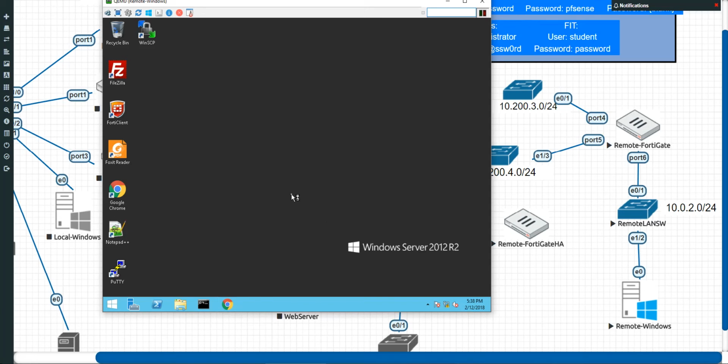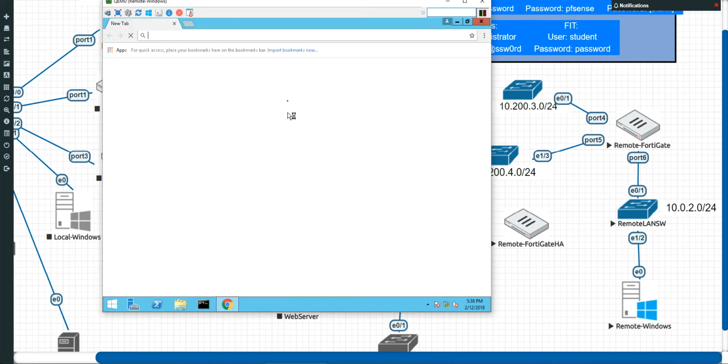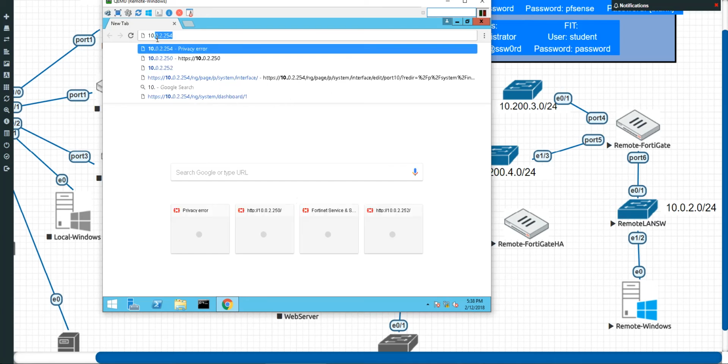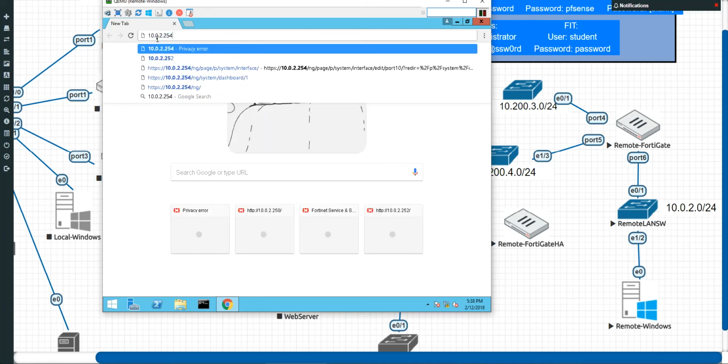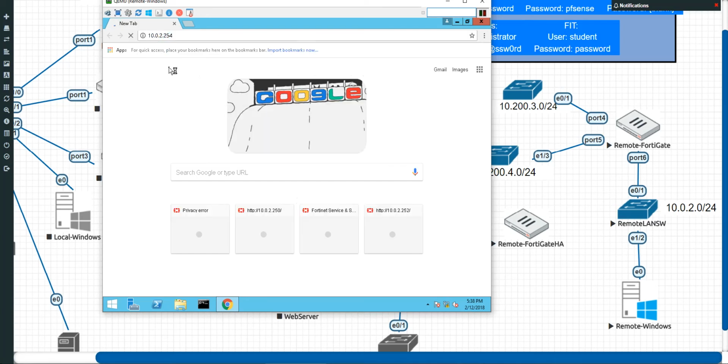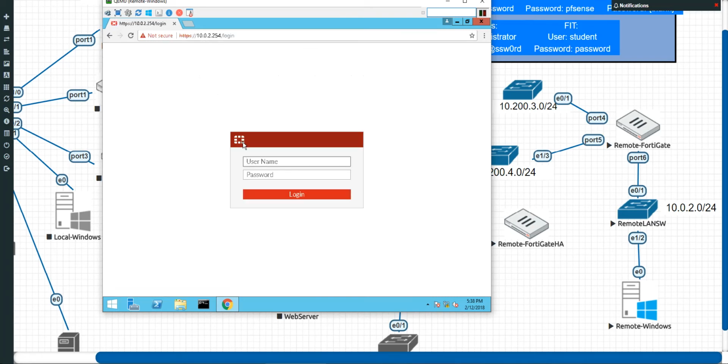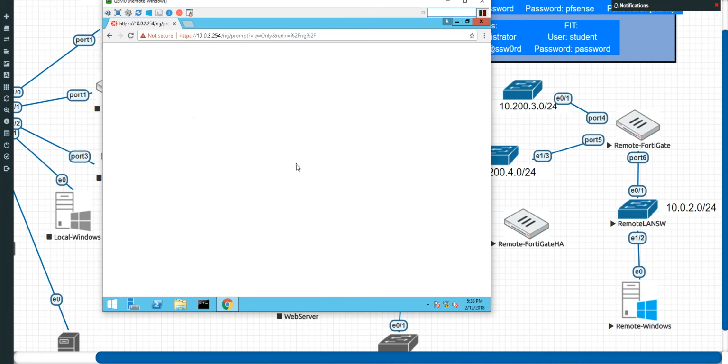I'm going to go to a web page, and I'm going to go to the management IP address on this local area network. So that's going to be 10.0.2.254. All right. We'll give it a second there to connect. And this is the web GUI of this FortiGate right here. So I log in using my super secret password of admin no password.